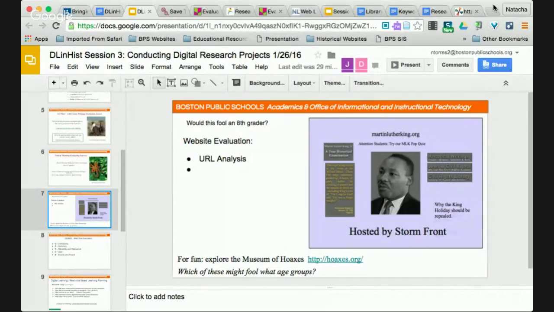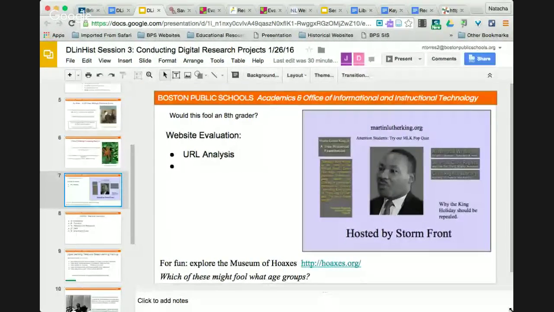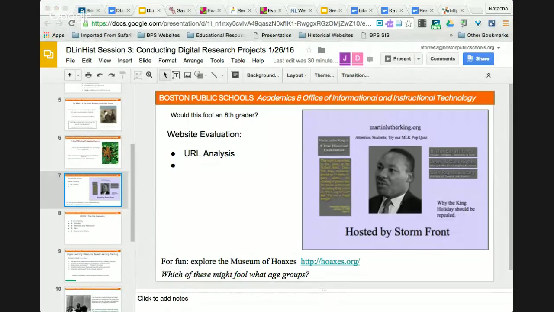And so even if a URL says .org, it doesn't necessarily mean that it is a site that you want to use. You really want to think about strong URL analysis. I use this with 8th and 9th graders, and I've seen college students do this. Oh, there must be an organization about Dr. Martin Luther King. I'll just do martinlutherking.org and see what comes up. And in this case, this site comes up. And the way this site is constructed, this could very well fool an 8th grade student. So it's really critical to think about evaluating web pages.